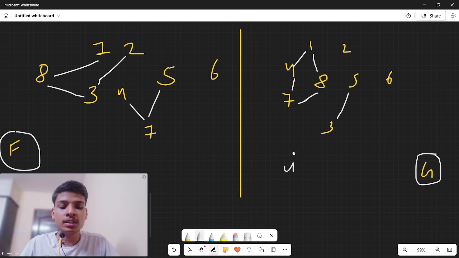If there are 4 components in G, there should be 4 components in F, and the configuration of each and every component should be the same, which means the number of participants in each component should be the same in F also. Right. But how to proceed with it?